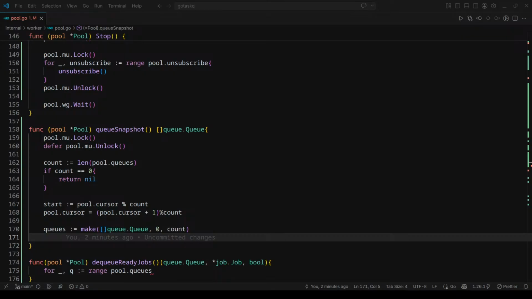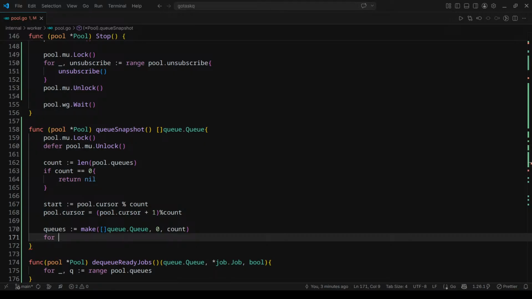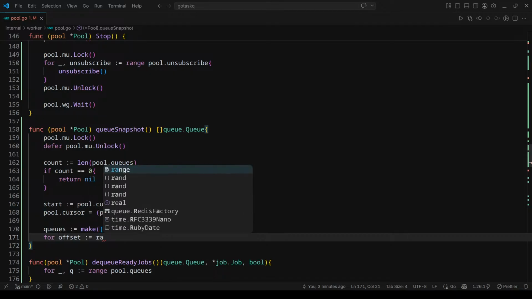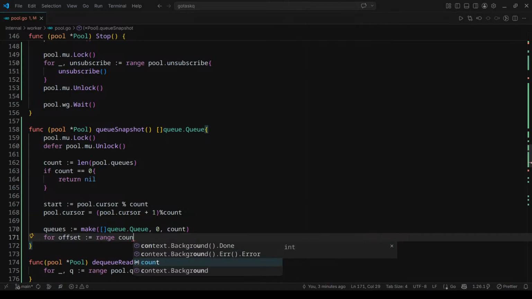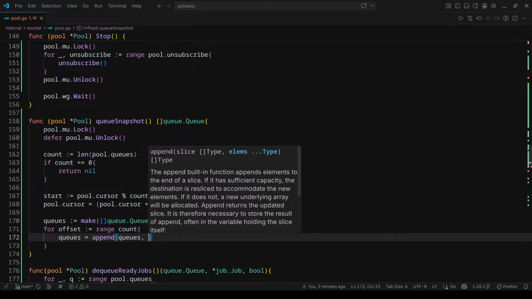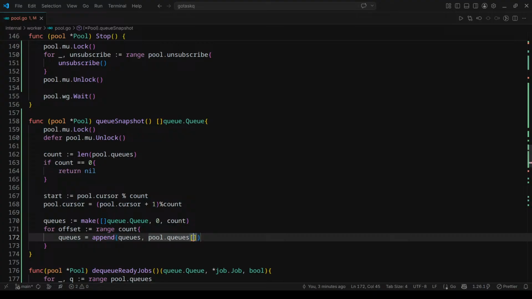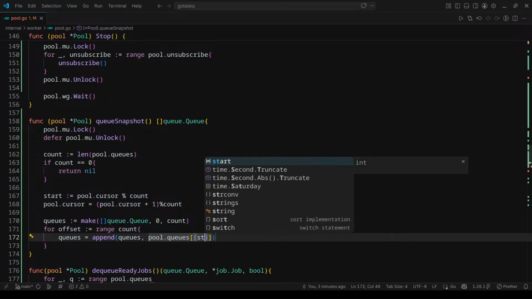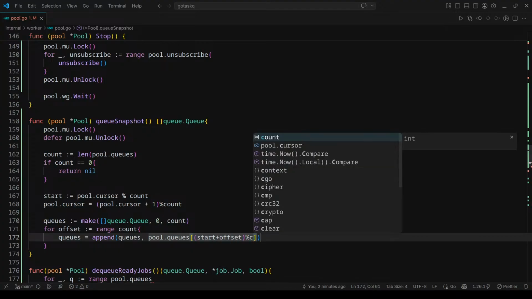What we will do is, for offset in range of our count, queues.append. We'll add queues to it from the worker pool.queues with the cursor, the start plus offset, start plus offset modulus count.